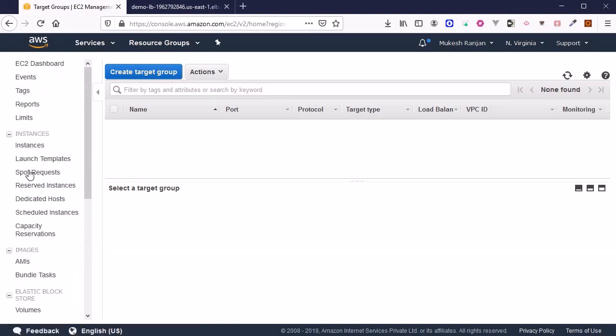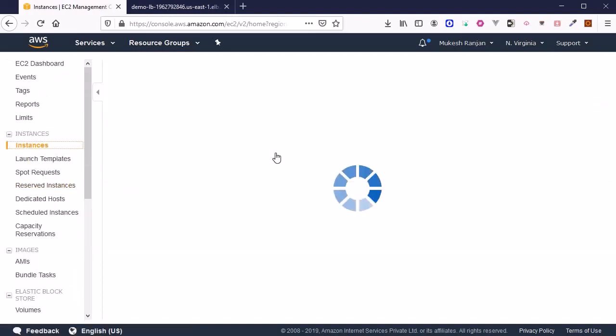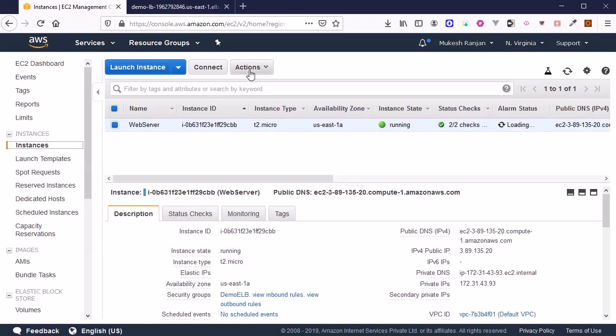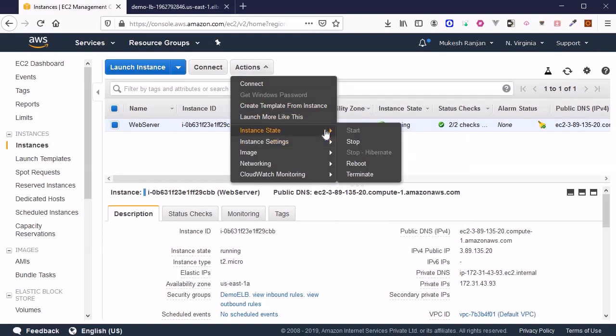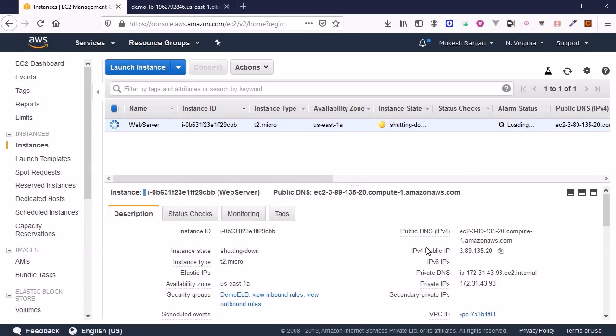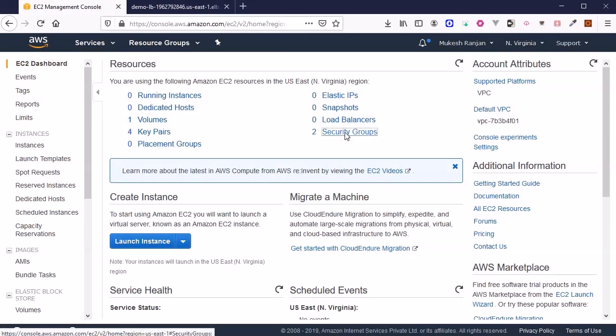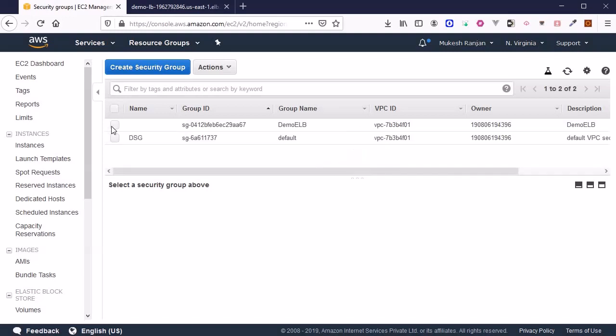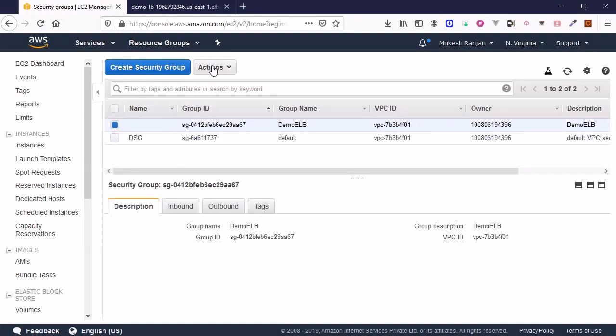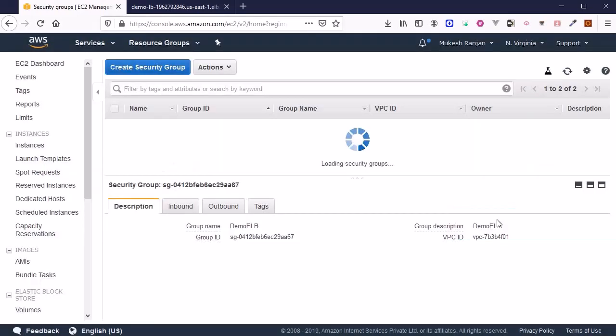Now we need to go back to the EC2 instances, and select the instance. Click on terminate. Within the instance state you need to select terminate. This will terminate it and clean up. You can also come here and select the security group as well. It is terminating. You need to come here. We have created a security group and you need to select this security group, actions, and delete security group. That's it.